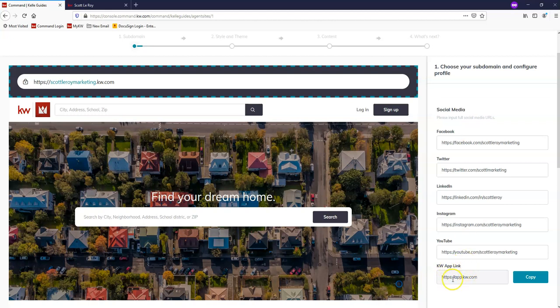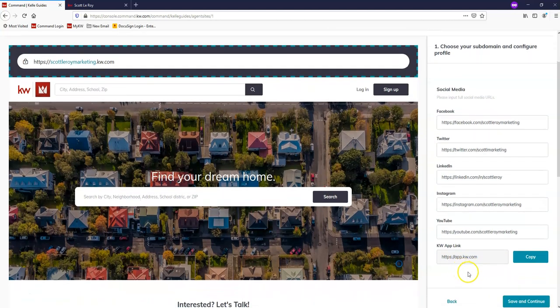And then the KW app link, that should actually be pulling whatever your app link is. So even if you did not copy and paste it in, you should still have your app link here. We do not have an app link. We are not licensed real estate agents, so ours looks a little bit funny, but you should have a full link populating here. If not, by all means, just let us know, and we can always take a look and make sure that the correct app link is updated on all platforms for you.